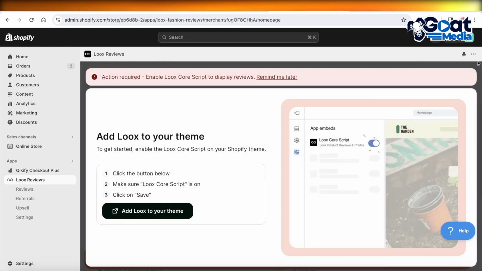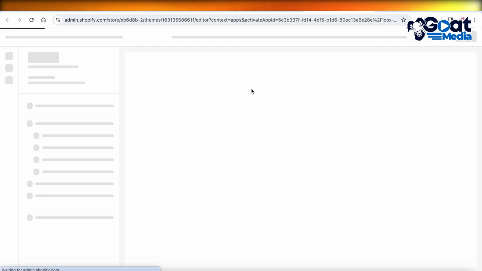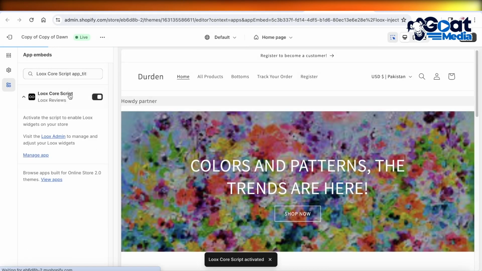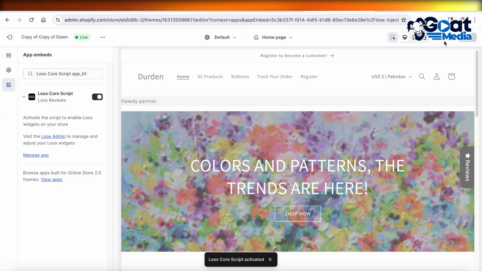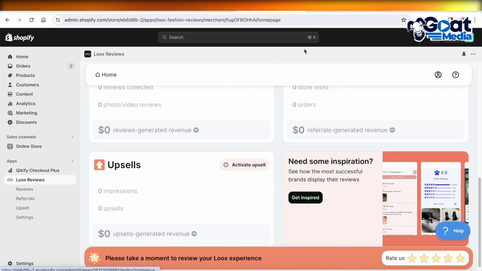So this is going to be your Loox reviews, and you are just going to click on add Loox reviews to your theme. And once you do this, this is going to open up a new page, which is going to be your Shopify theme editor. And from the top left, you're going to make sure that Loox reviews is turned on, and then click on save on the right.